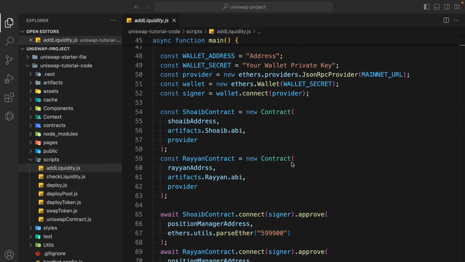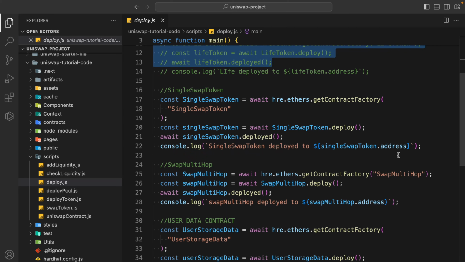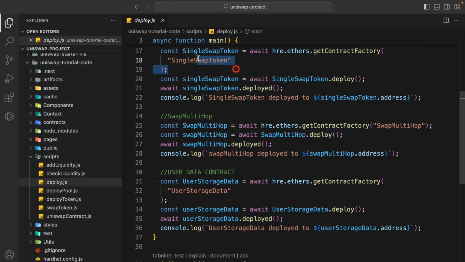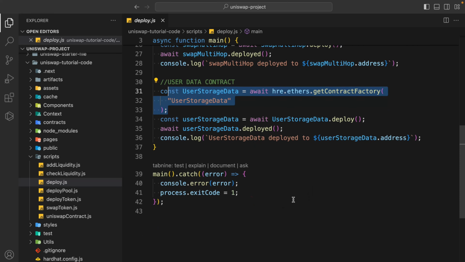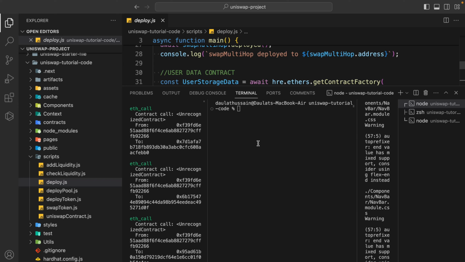Now what I'm going to do is, before we actually execute and create liquidity, let's try to deploy our internal contracts. So before we deploy all the liquidity contracts, let's try to deploy these 3 contracts, like single swap, multi-hop, and user stored data. This is the one which we have to deploy. Now I'm going to simply open it up, and look for the command. So not here. Let me close this one. Let's come back here, and this is the script we have.